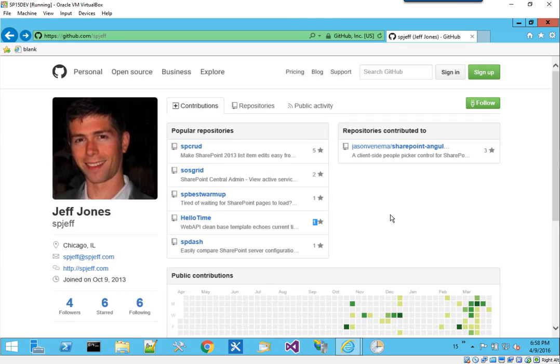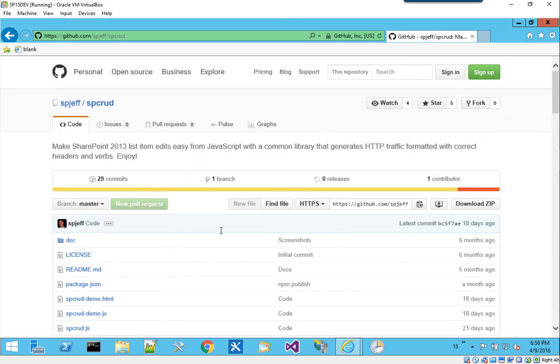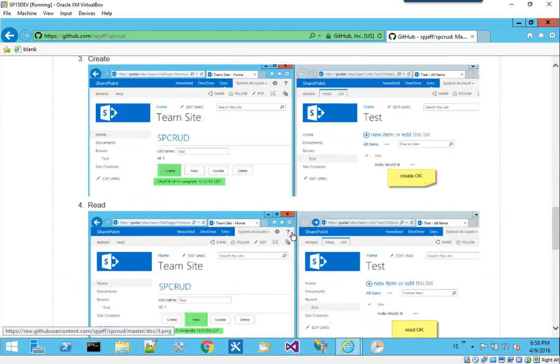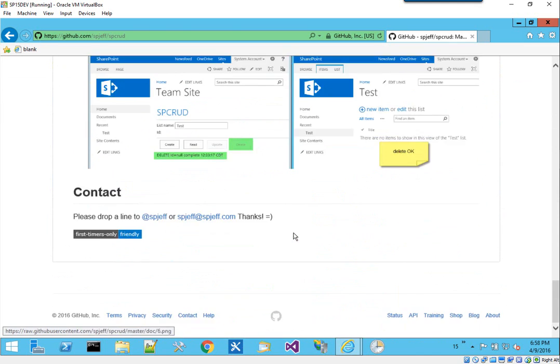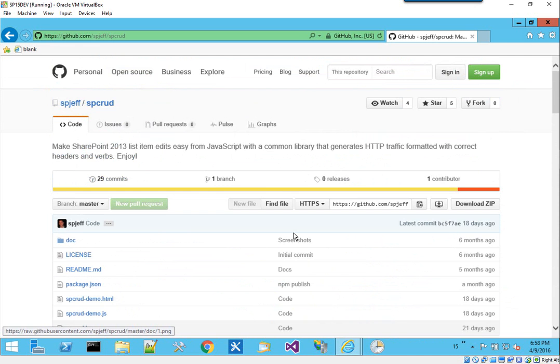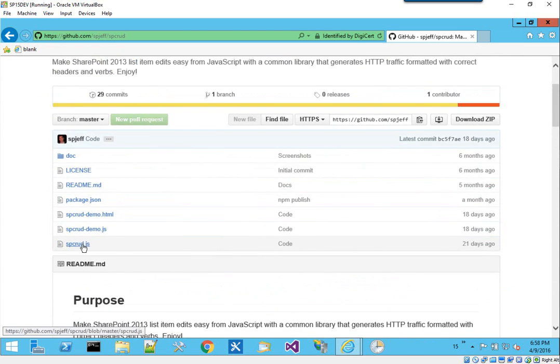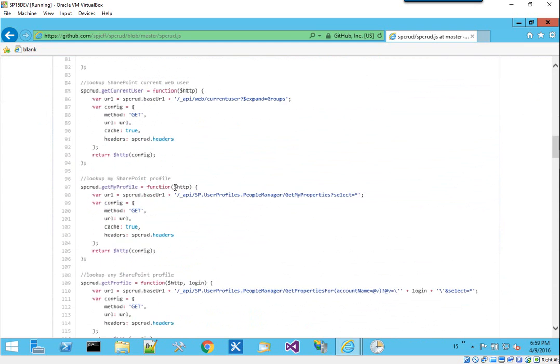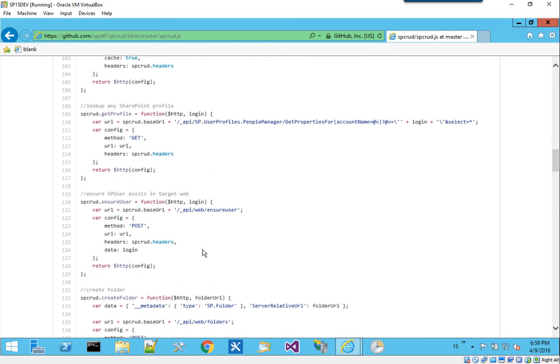Now over on GitHub I have a project called SPCRUD, and this does create, read, update, and delete, the four major operations against a SharePoint list by using an Angular library, helper functions to format all the HTTP gets and posts. The source code's pretty straightforward. There's a handful of functions. They all bring in the HTTP factory, and then they return back JSON data.